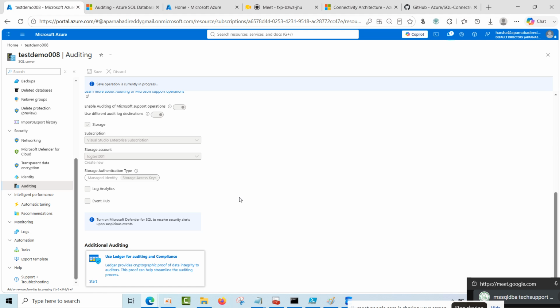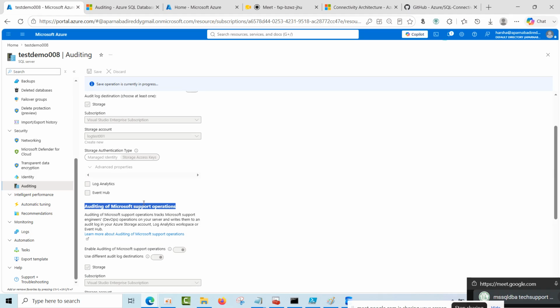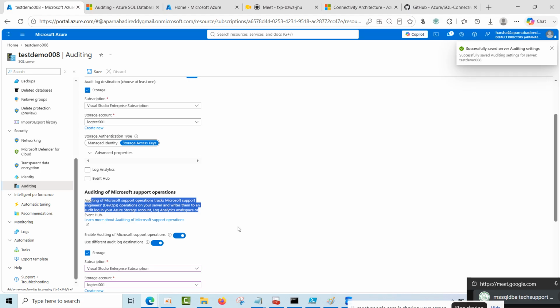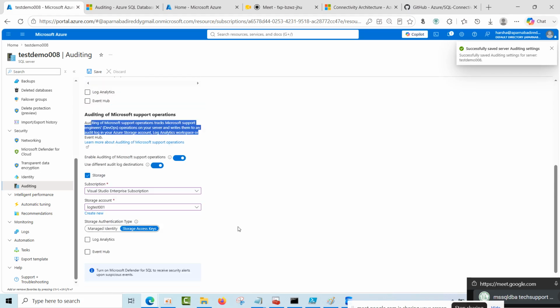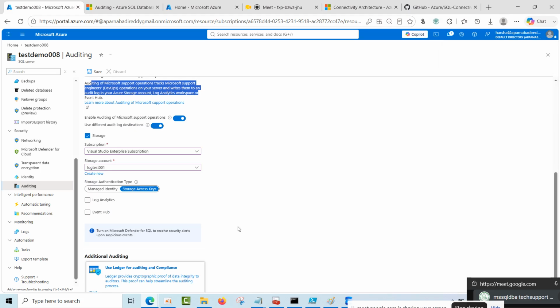Okay, so they are going to support operations. What does support mean here? Can you read this one? Auditing of Microsoft support operations tracks Microsoft support engineers' DevOps operations on your server and writes them to the audit log in your Azure storage account. So whatever they are doing on our resources, it will help us to identify those changes.